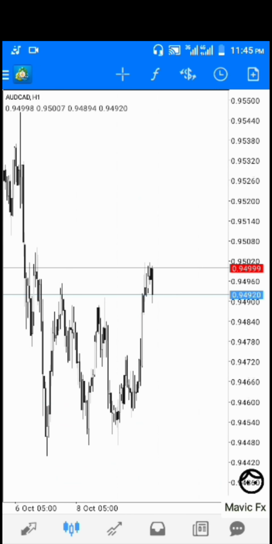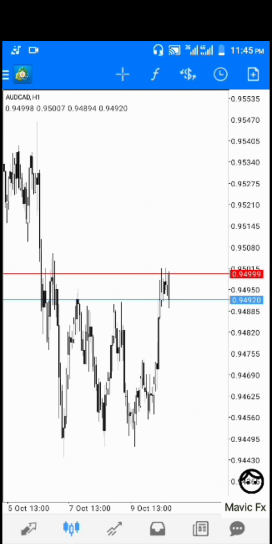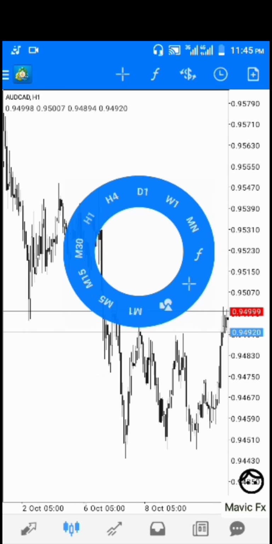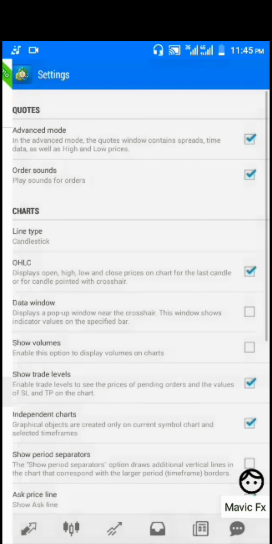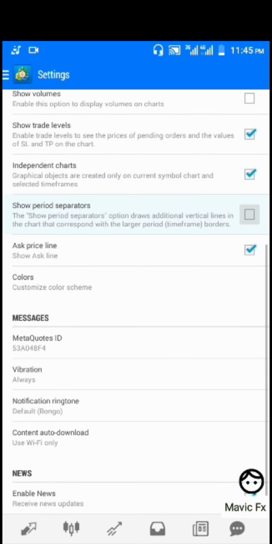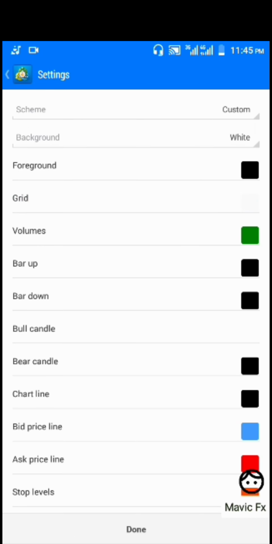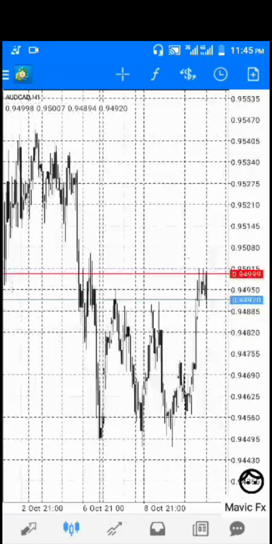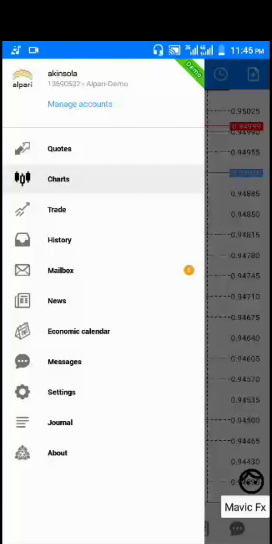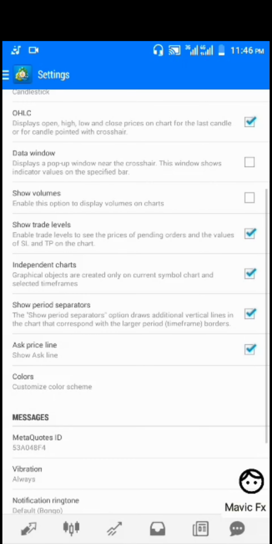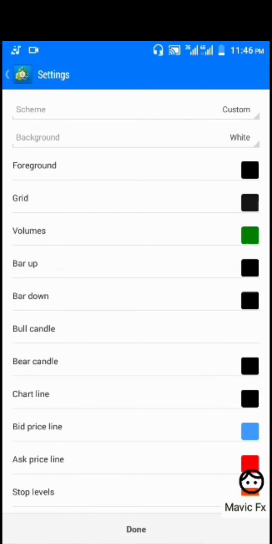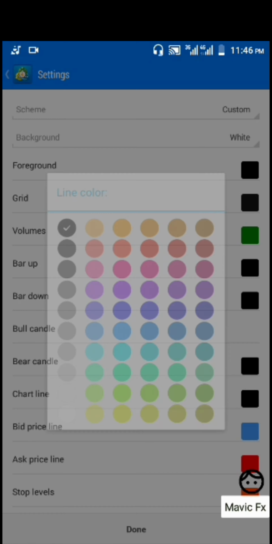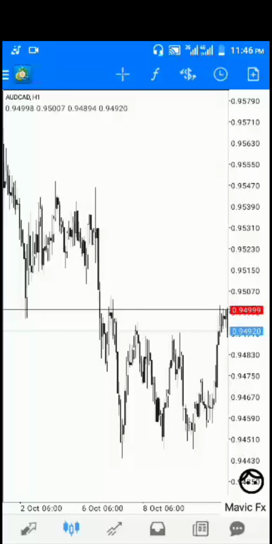Now your own background might not be as neat as this. So you go to settings and adjust it. You change this show period separators, you unmark them so as to remove additional vertical lines. Let me take it back to what you should be seeing on your own charts. Can you see? You should be seeing something like this on your chart. To remove them, go back to settings, click on color, my grid should be white. Then that's all. I'm having a plain chart now.